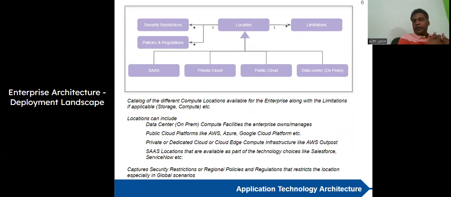So it's a catalog of different compute locations available for us, along with the limitations. So for each location, is there any limitation to its compute as well as storage, etc., right? The locations could be a public cloud like AWS, Azure, Google Cloud Platform, or it could be a private or dedicated cloud. Nowadays we have cloud edge technologies coming in, with infrastructure like AWS Outpost, which is an edge compute infrastructure. So all those things would come in as a private cloud, right?